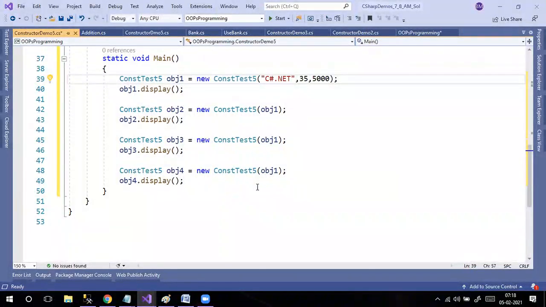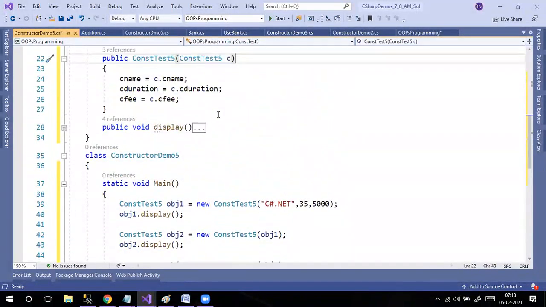So keep in mind, if I want to copy one object's values to another object at constructor level, then the copy constructor is going to be used. But very rarely will you get this type of scenario. But keep in mind, this is also possible. Any questions, please ask.